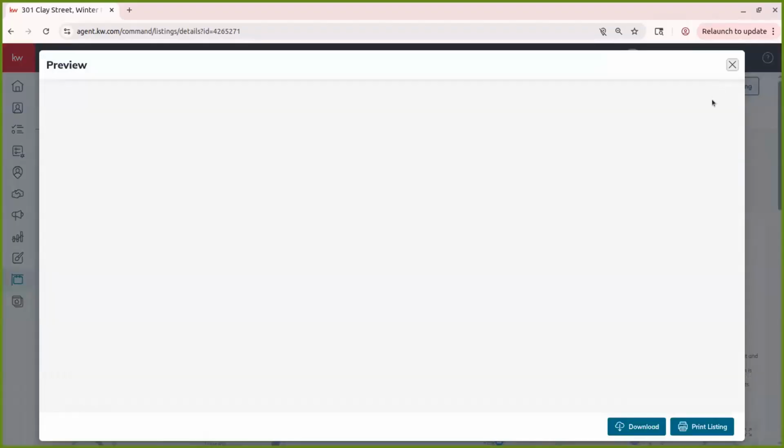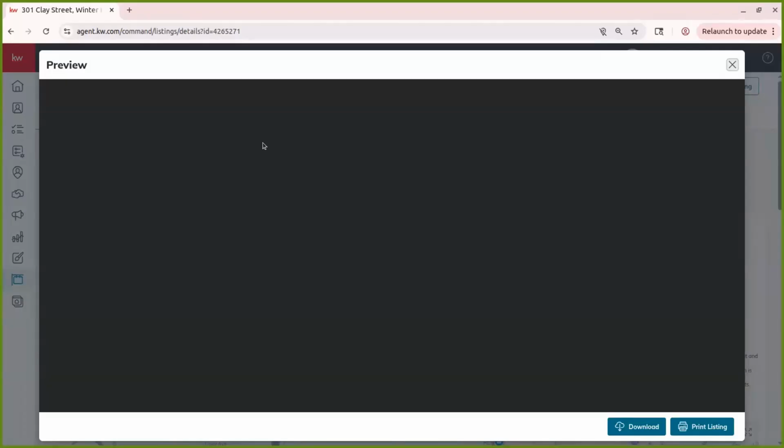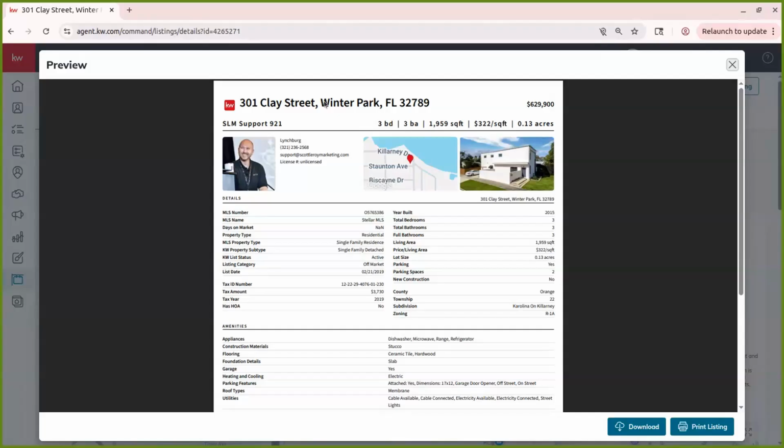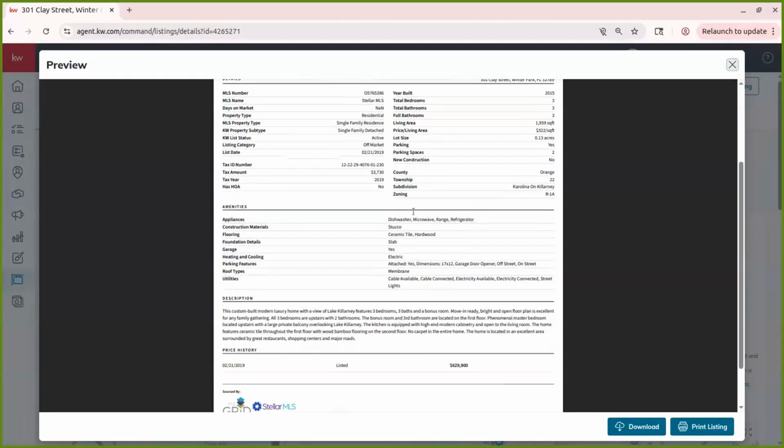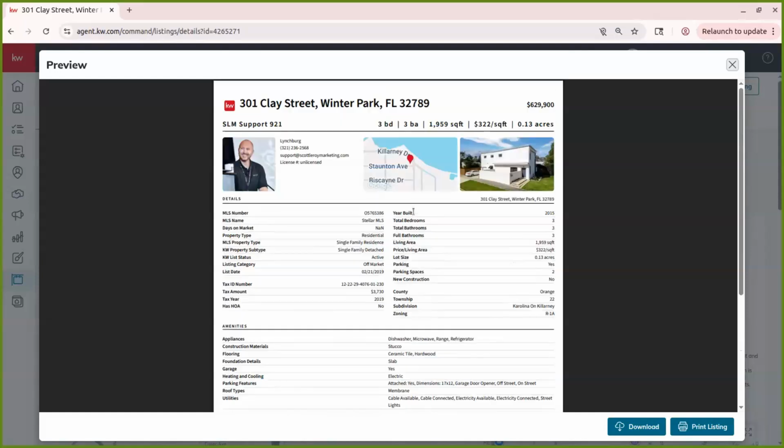It may take a second here. And then it's going to pop up this preview for us, which, there we go. And it's going to give us that listing information. So it'll go ahead and add your personal information through here. And then even if it's not your listing, it'll add your information here, which is going to be great to hand this to clients who are looking for listings and things like that.